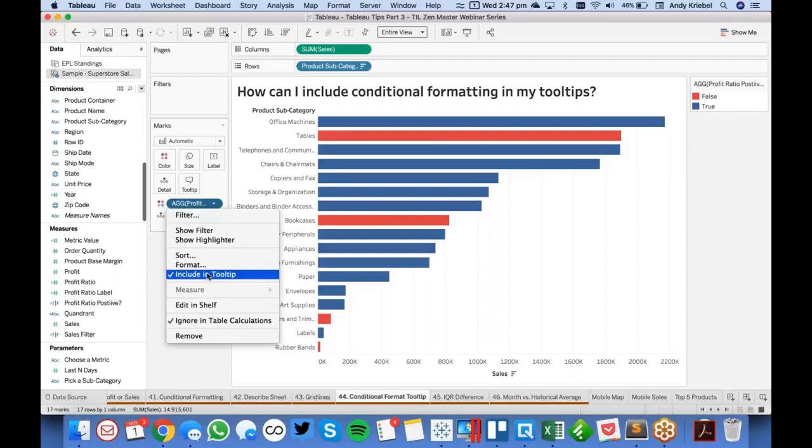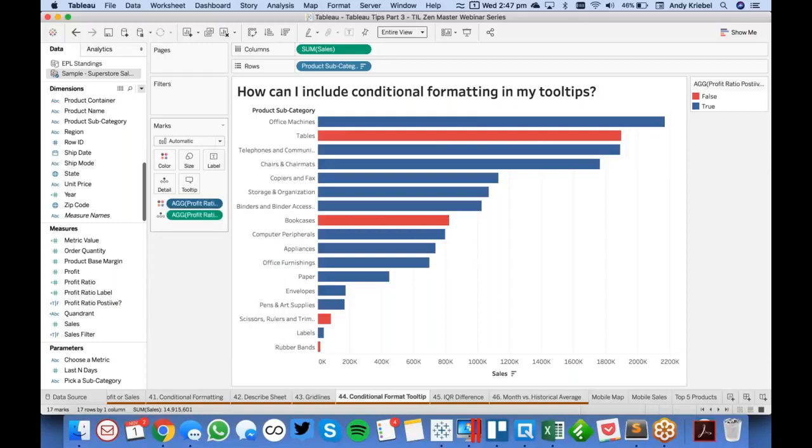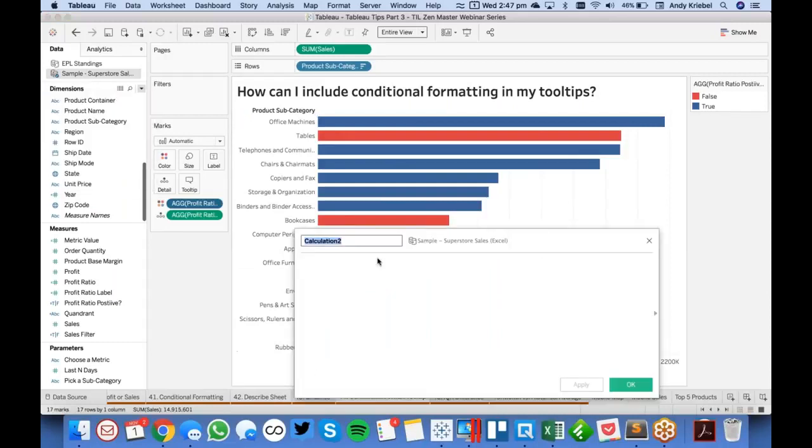Well, first off, I'm going to go ahead and uncheck my include in tooltip for my profit ratio coloring so that it doesn't show that. All right, so now I'm going to create two calculated fields. I'm going to call it positive profit ratio. And I'm going to say if profit ratio positive, then return my profit ratio. Very simple. End. Nothing particularly complicated there.